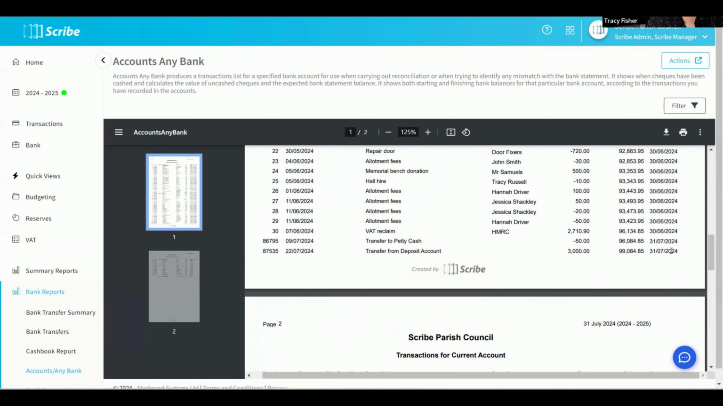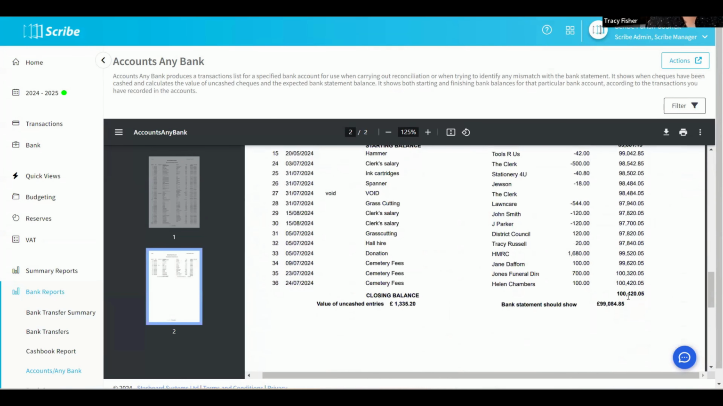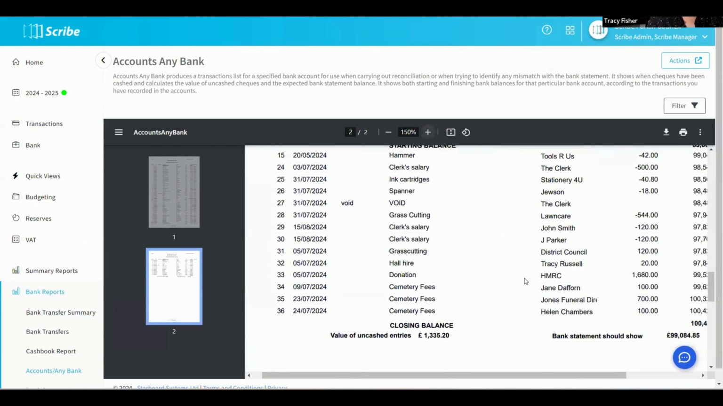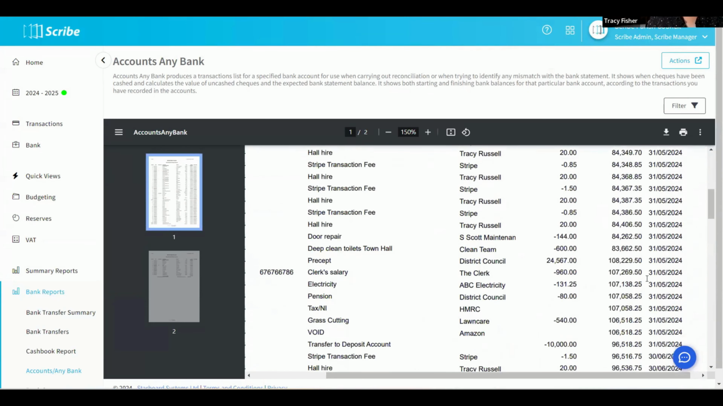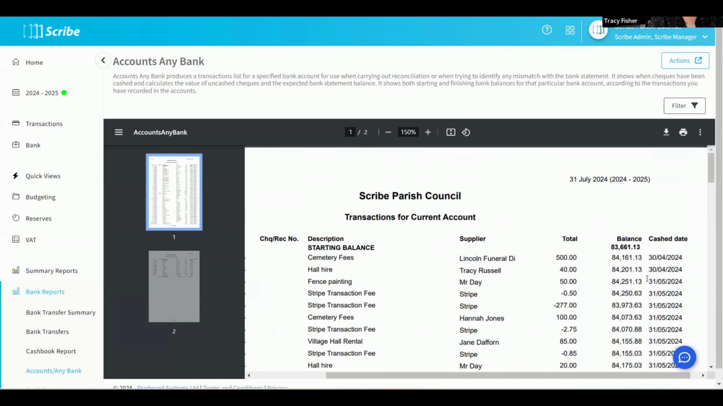So that's all of my transactions with a running total. Obviously, if you've got the cash date, it's appearing on the right hand side. And when we get to the bottom, we've got the cash book balance, so that £100,000, but we know that there's a number of uncashed entries, so it's what my bank balance should be showing. So you've got that 99,000 that's sitting there. And the idea here is obviously you can then match that up with your bank statement.